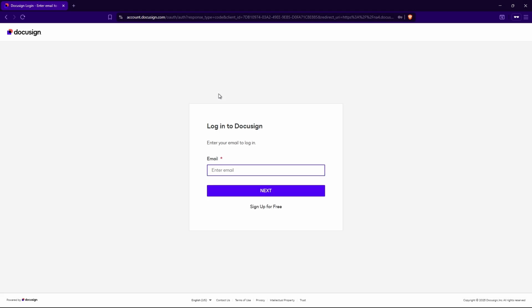Okay. That's basically how you do it. That's how you find a DocuSign document.